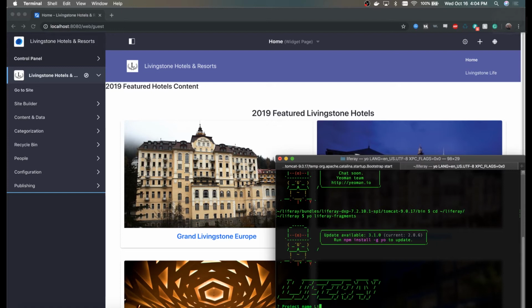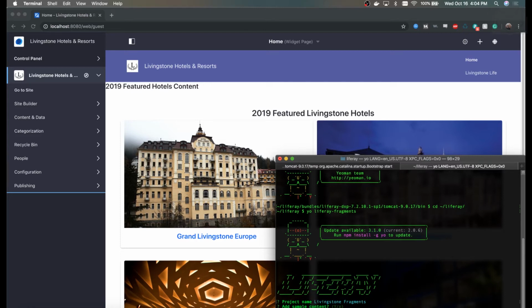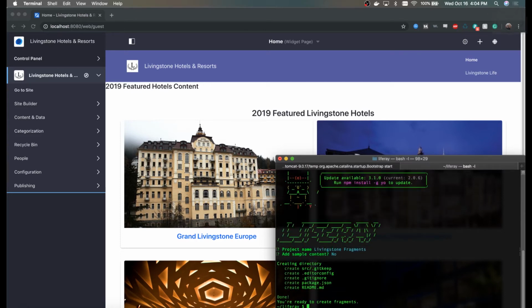For this one, we're going to name it Livingston Fragments. Hit enter. It's going to ask if we want to add sample content. We're going to say no. And there we go. We have our project ready for us. Now we need to go to the Fragments project. So we're going to start by navigating there in our terminal or command line. Let's navigate to the Livingston Fragments. That's what our project folder is going to be called.